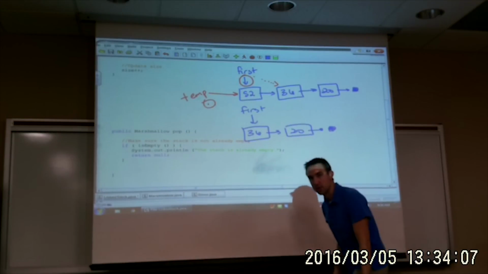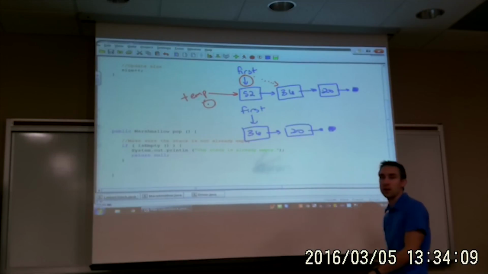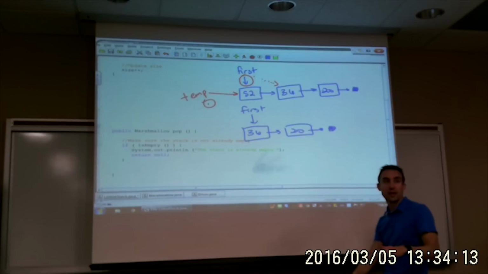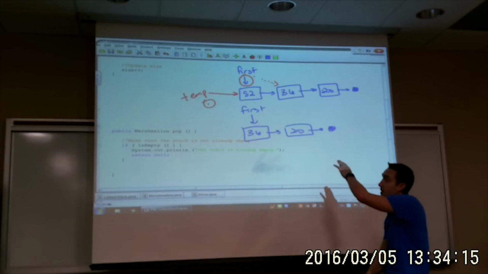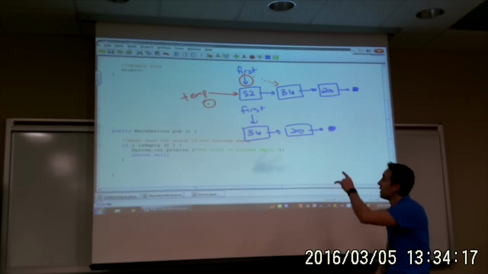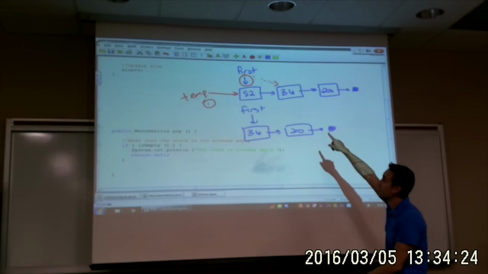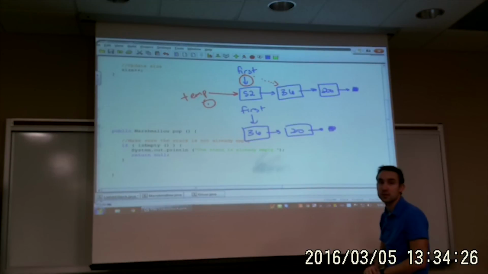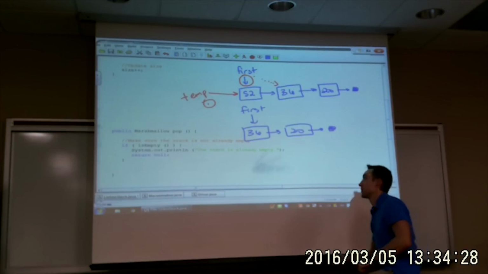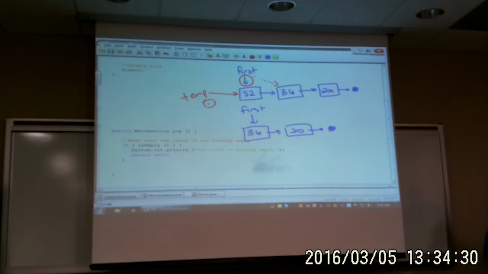Garbage collection is going to come by and pick it up, and we will never be able to access it again. So because we want to return it at the end, we need to keep a temporary reference to it. Good job. Now, once we do that, how do we handle moving the first reference from 52 to 36? Get next. Good.